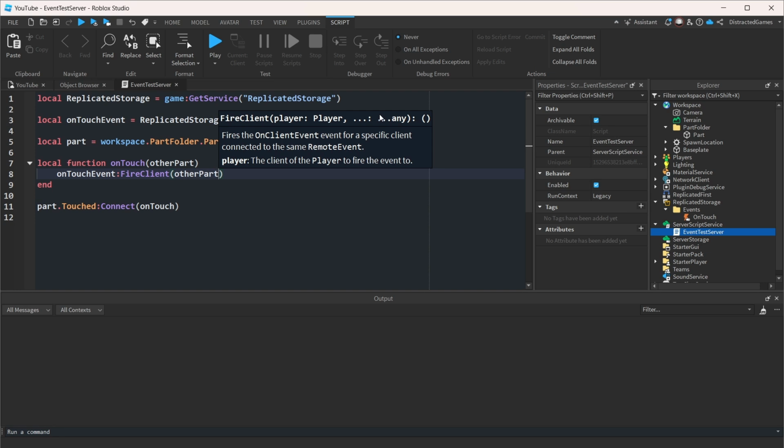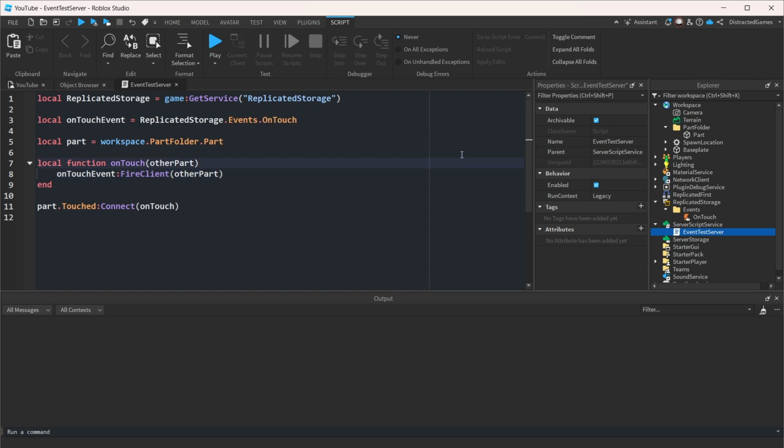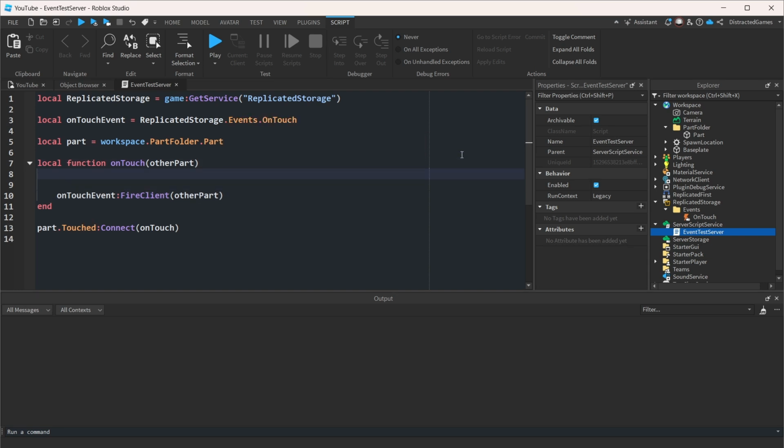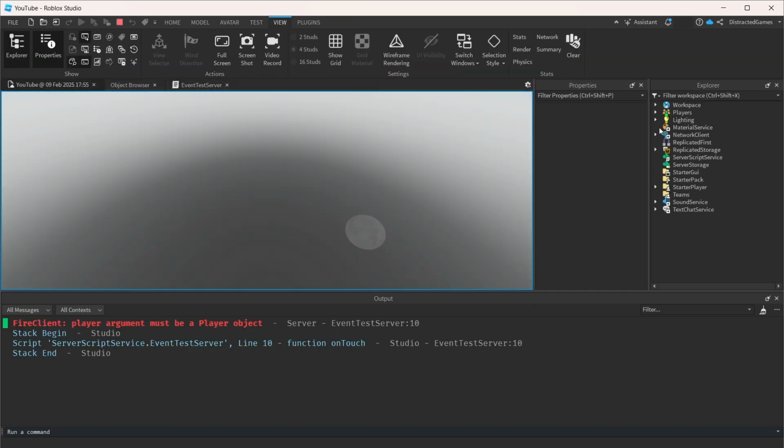And the reason for that is that our server side event here has no idea which client, right, which player to send this information to. So we need to go ahead and get our player first. An easy way to do this is to look at our character player structure. We can do that by playing the game, as a matter of fact.